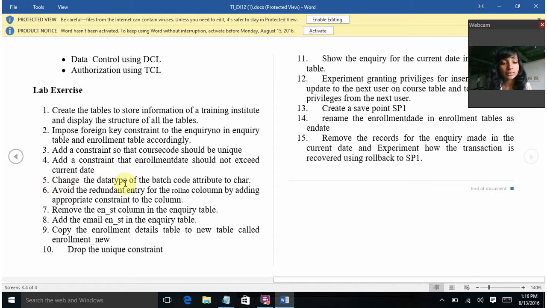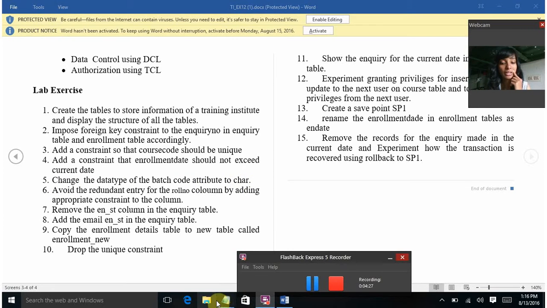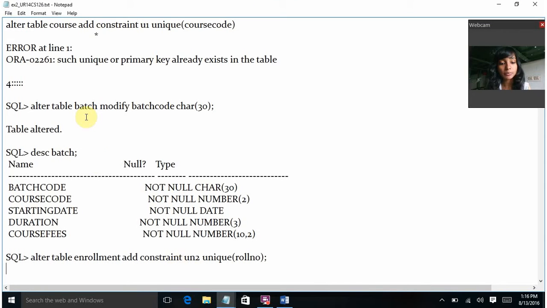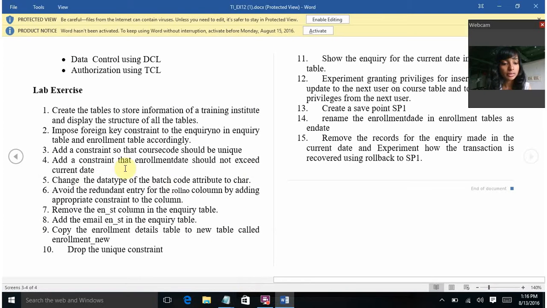And then change the data type of the batch code attribute to character. So I have to change the batch code's attribute to character. Change means modification. So alter table batch modify the column batch code, and I want to change its type to character. The new data type they have asked us to put is character, so I put character for it, and then when I display it, you can see that it has changed to character.